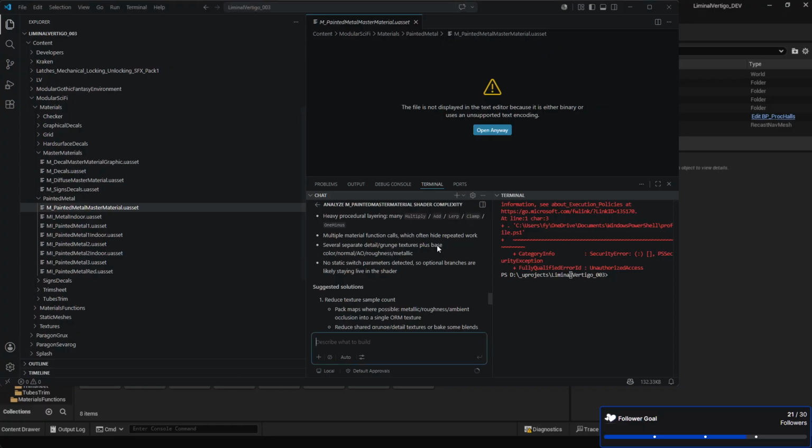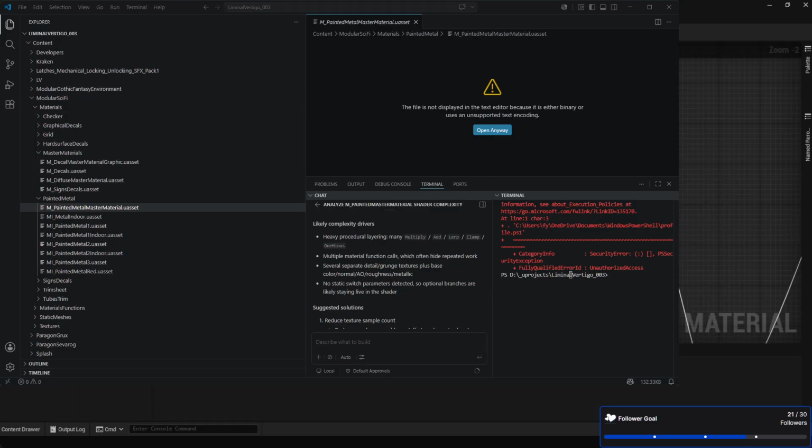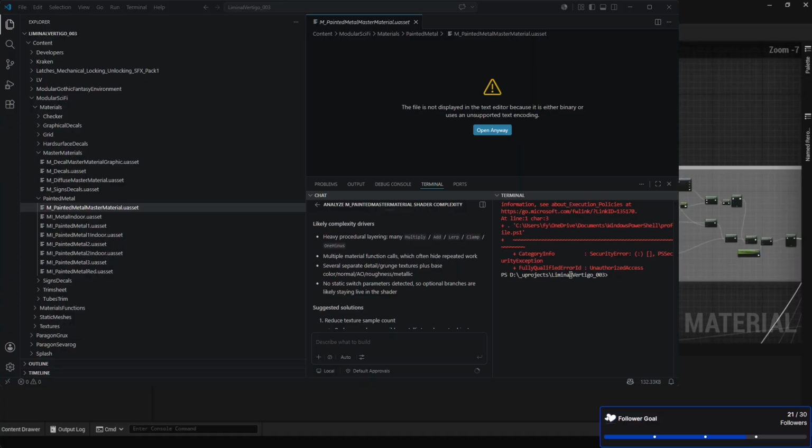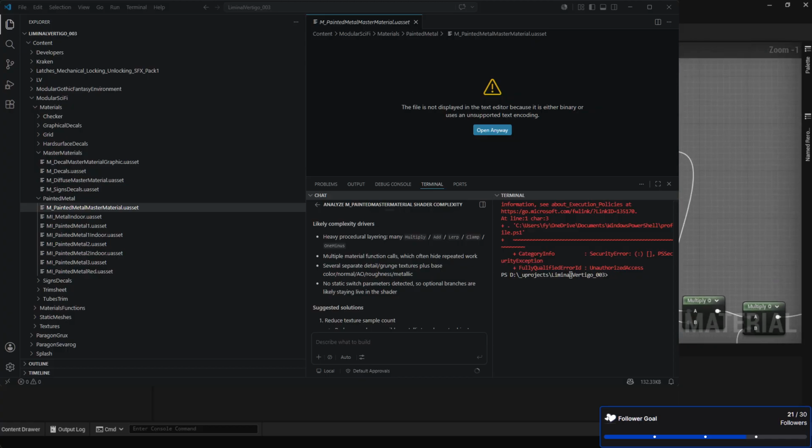So back into VS Shader. Let's read what else. Likely complexity drivers are heavy procedural layering, many multiply, add, lerp, clamp, and 1 minus nodes, multiple material function calls, which often hide repeated work. Oh yeah, that's true. Let me see, is this a material function? No, that's a texture sampler.